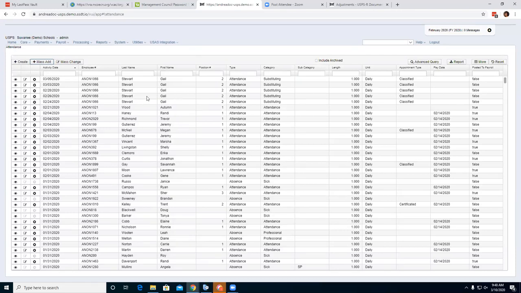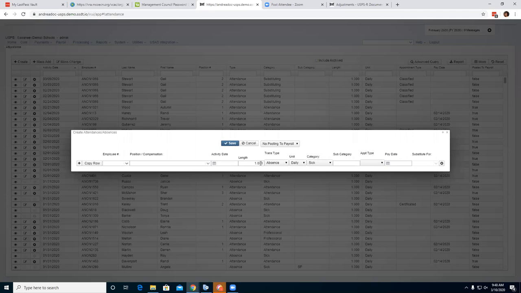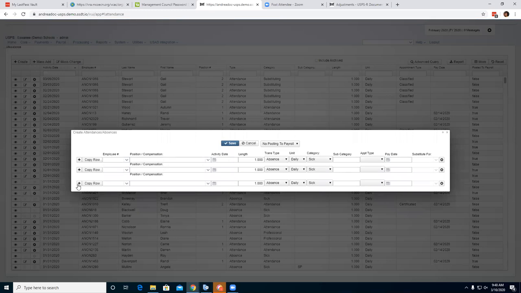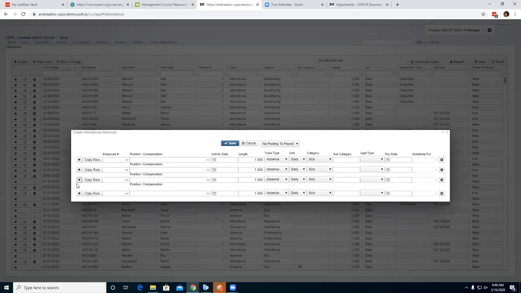So again, that can be used for any of your bus subs, your teacher subs, cook subs. Mass add probably will save you a lot more time than creating one at a time. Or again, like I said, if you wanted to, you can just enter one attendance for an employee, and then just copy the row. And every time you copy the row, it's going to copy exactly what you have entered up here, but you just go ahead and change the activity date. So you just got to remember, you go down and change the activity date for each row that you copied. Okay. The plus, again, what I said here, the plus is just adding a row, so it's either adding or you can just copy what you put in there.